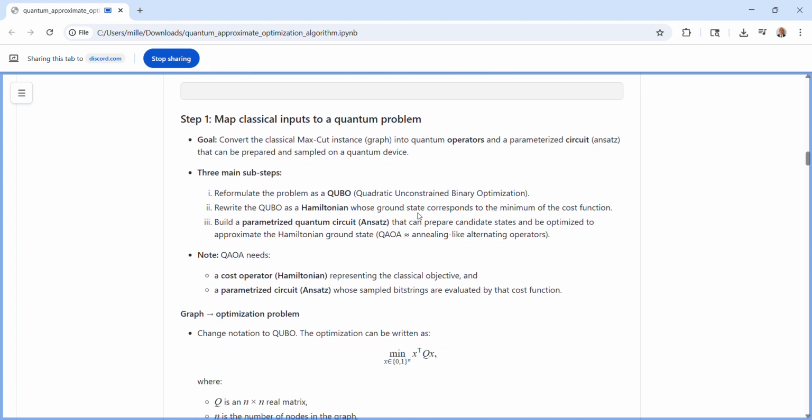So our first step is that we need to map our classical inputs to a quantum problem. With any quantum circuit, your first step is always going to be that encoding step, where we need to find a way to represent the classical information that we have in our quantum circuit.